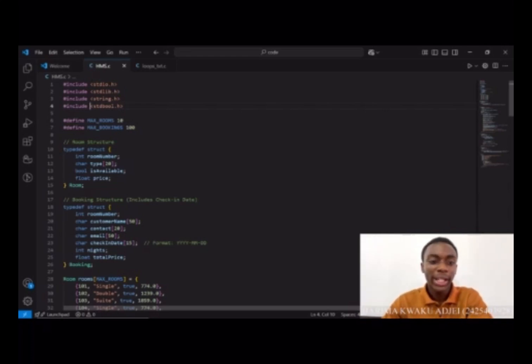So let's move to lines 6 and 7 because both of them begin with #define. The #define is a preprocessor directive that is used to define a macro in a C program. A macro is a symbolic name or a constant that represents a value, expression, or a code snippet. In this case, my MAX_ROOMS and my MAX_BOOKINGS over here are my macros.